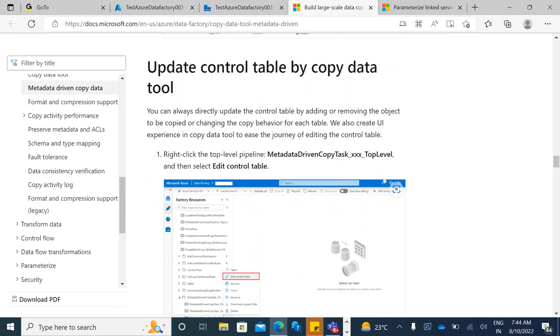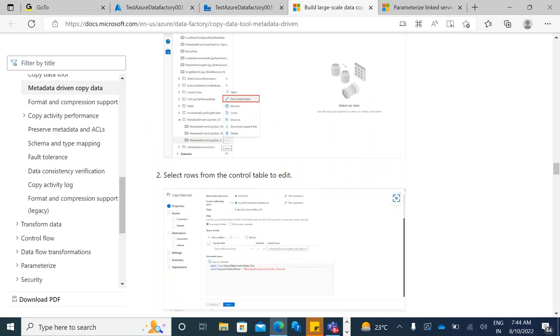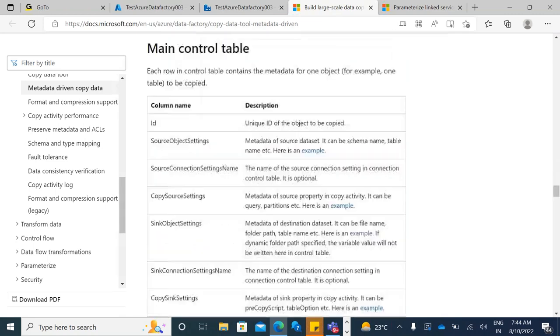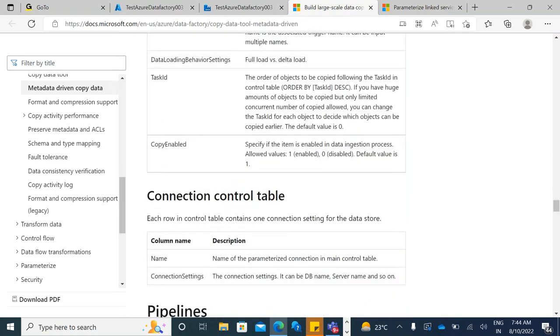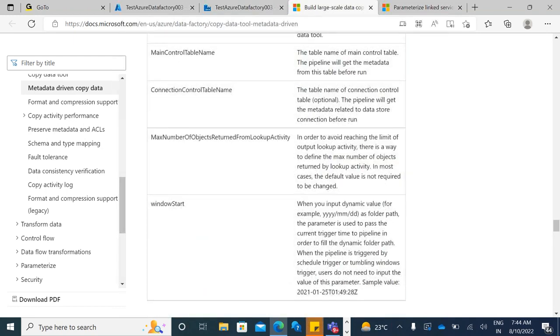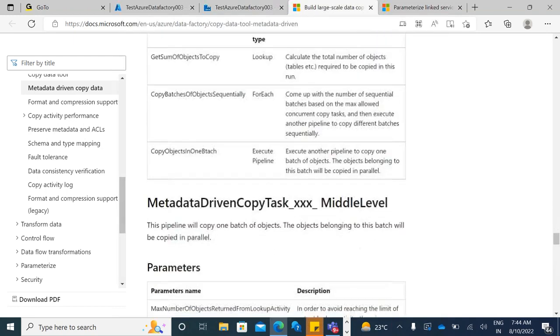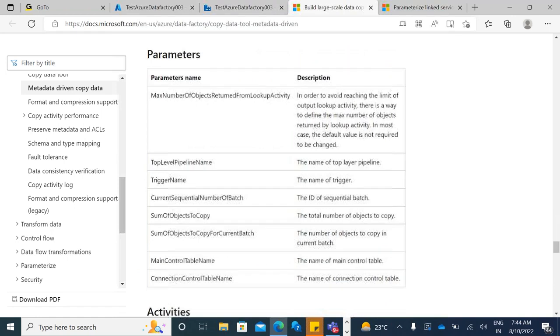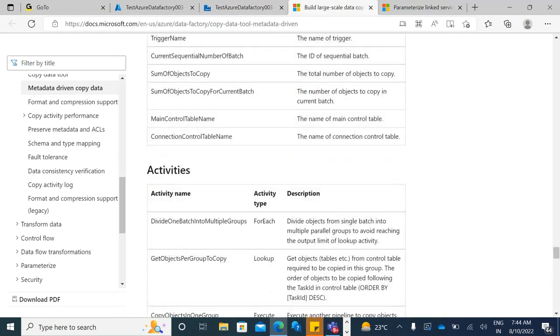And so, update control table by copy data tool. There are many things if you go for the incremental approach. So we can come to this section, guys. Okay, so how exactly you need to use this predefined template, because there are many things associated with this particular concept. If I don't explain those concepts and directly create this pipeline, you can get confused. So I don't want to confuse everyone.